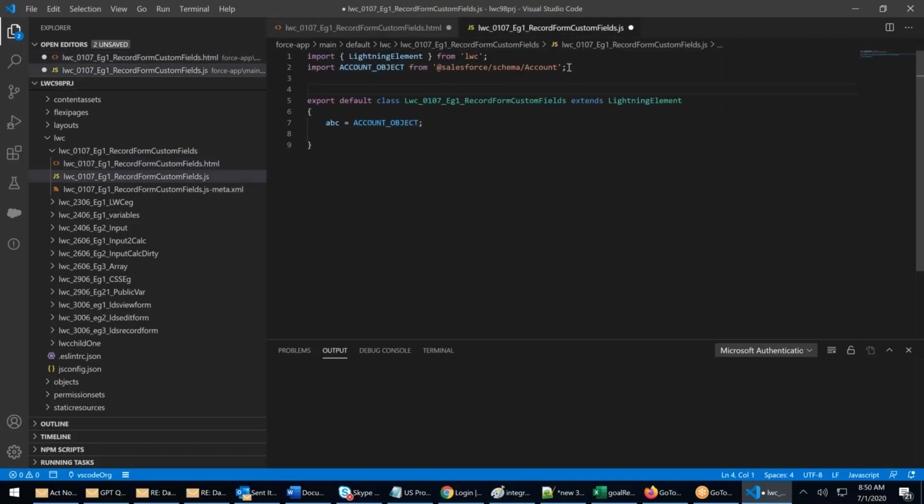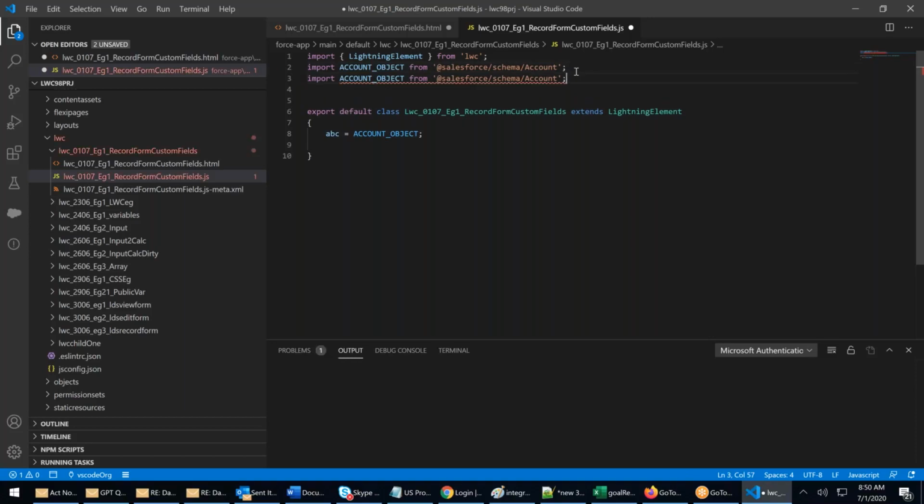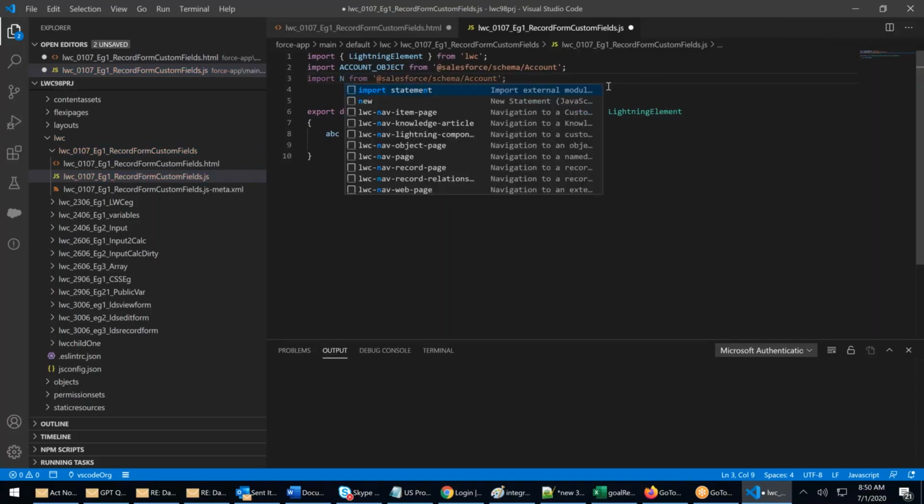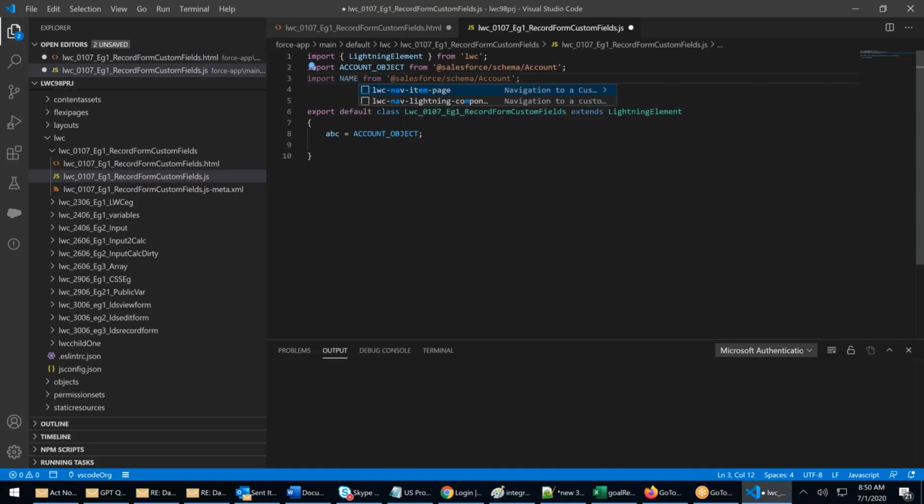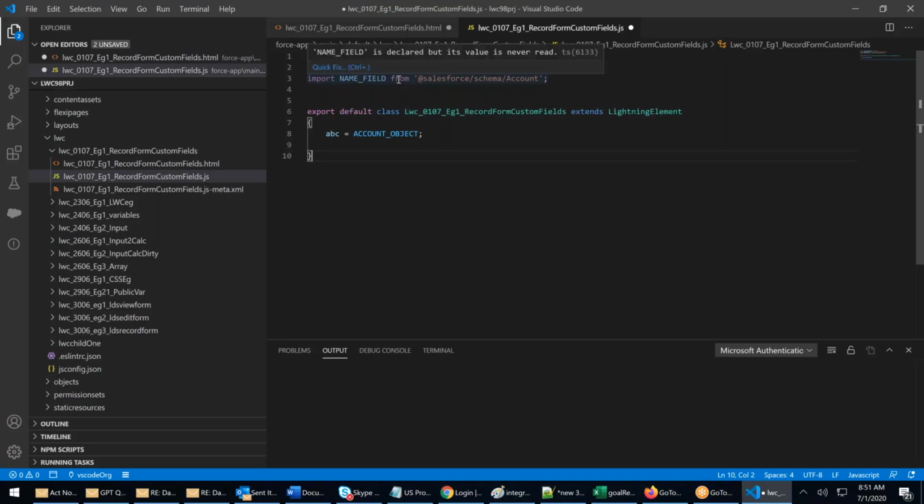Next, I copy the import. Control C. I have to do so many imports now. Import what? I will say fields. In the account table, what do you want? I want the name field. Mostly in real time we give it in caps. NAME_FIELD. Import NAME_FIELD from @salesforce/schema/Account.Name.